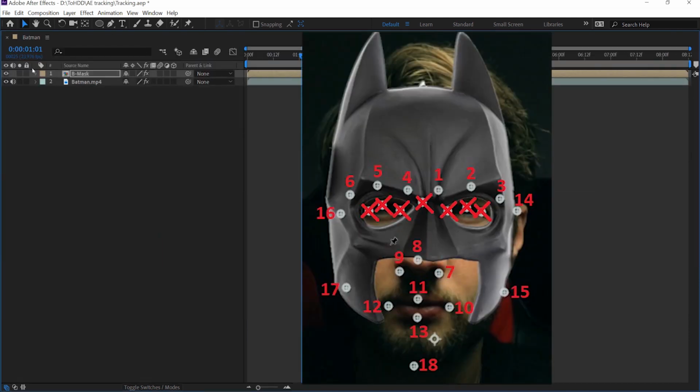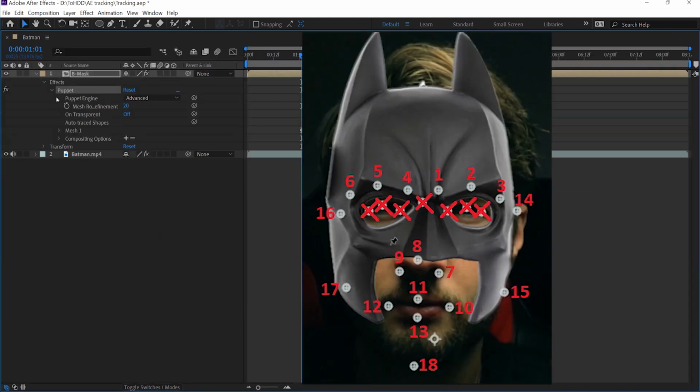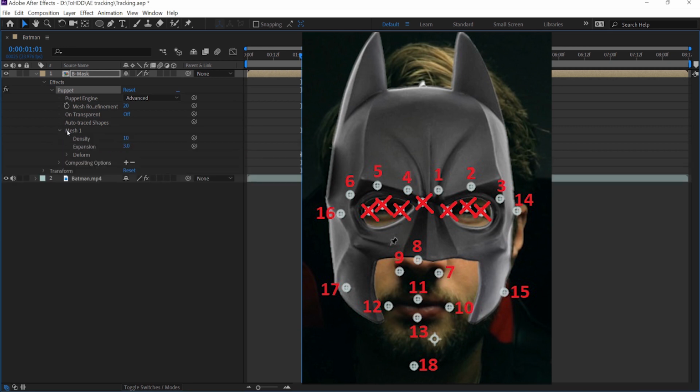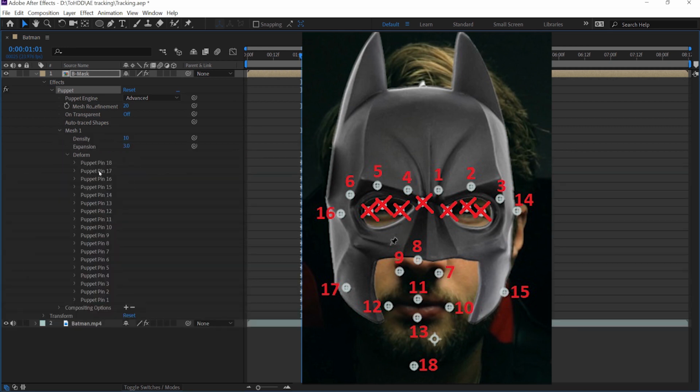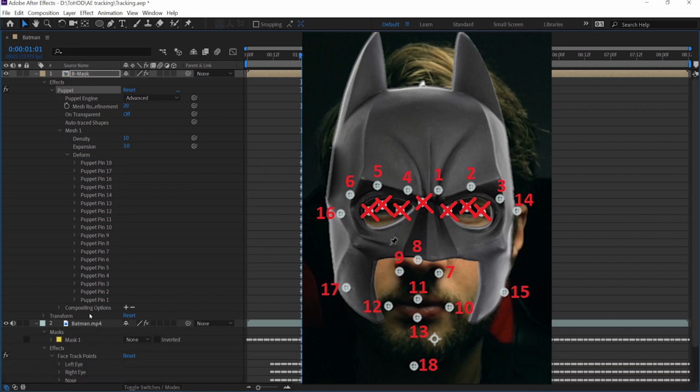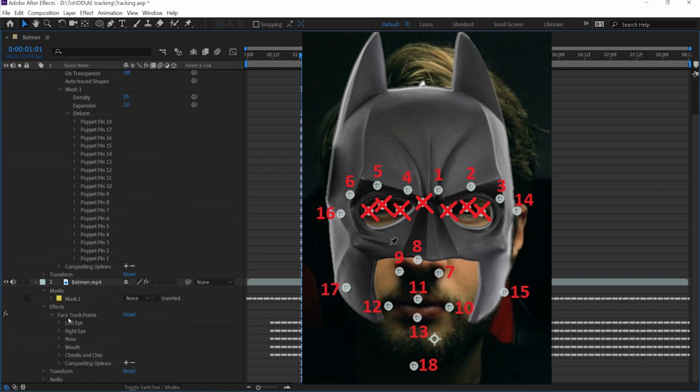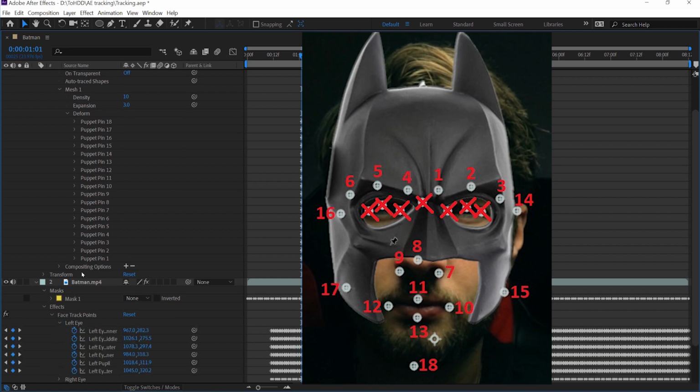So let's open up the picture, mesh, deform, and now we can see all 18 puppet points. Let's open the video file too, and open facial tracking, and we can see all our face tracking points. And at this point you're going to see why order matters, because we're going to match them one by one.